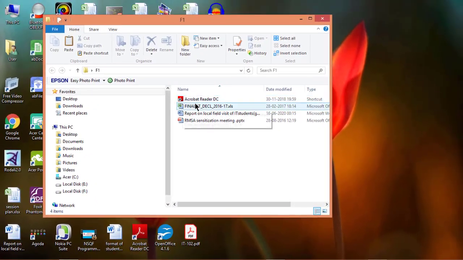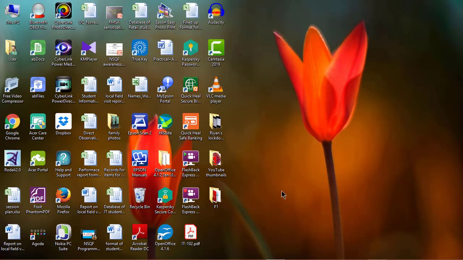So these are the methods by which you can move a file to a folder, and you can bring a copy of a particular file to a particular folder.